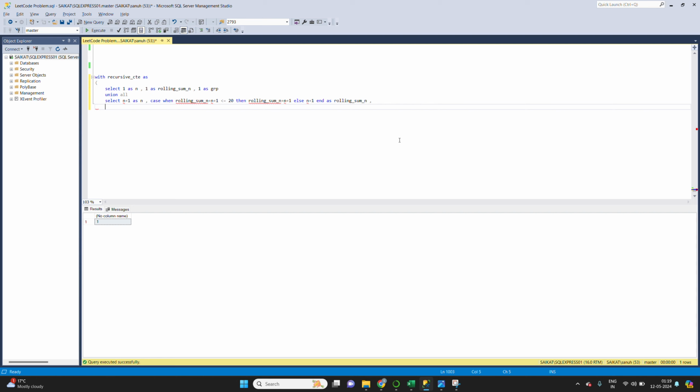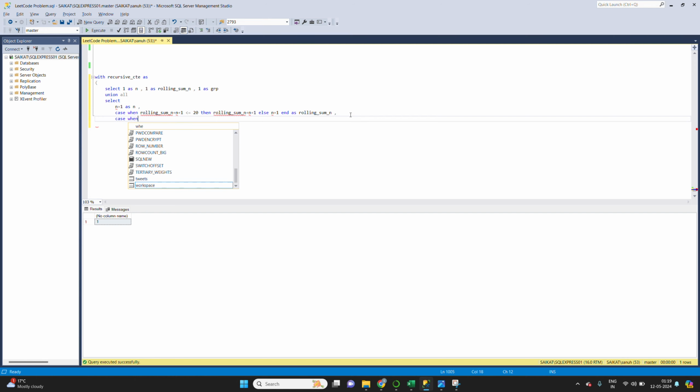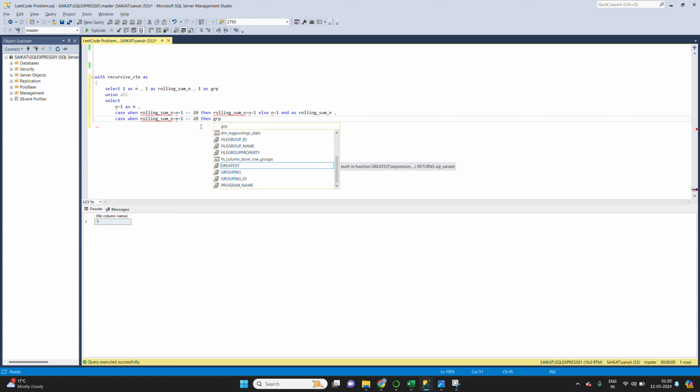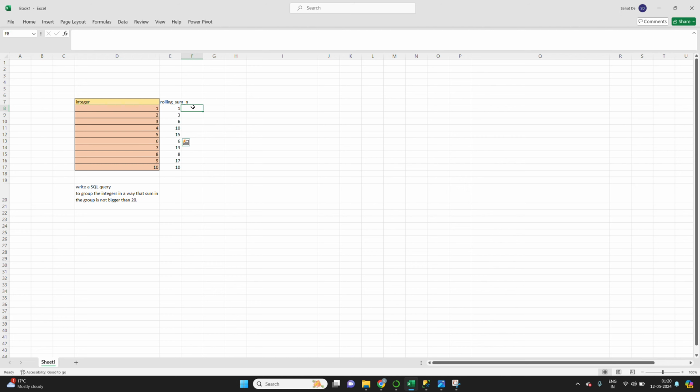Now, in a similar fashion, you will have to create the group. For grouping also, this is a similar logic. There will be no exception. So similar logic: rolling sum n plus 1 less than 20, then group. Okay, so this group is coming from the previous base case. Else group plus 1. So what I'm saying is, whenever this is less than 20, then group. So group is nothing but 1, right? So in all the cases till this point, the value will be 1, right?